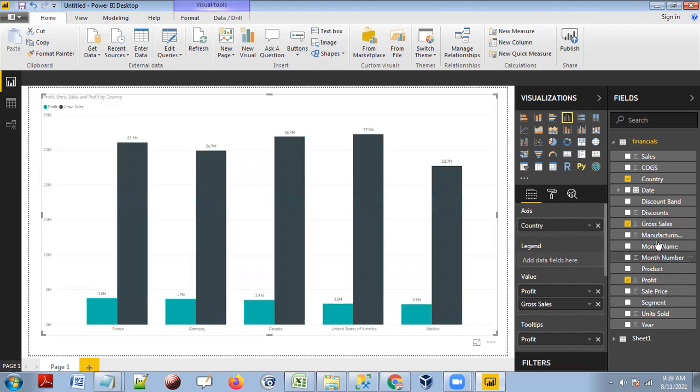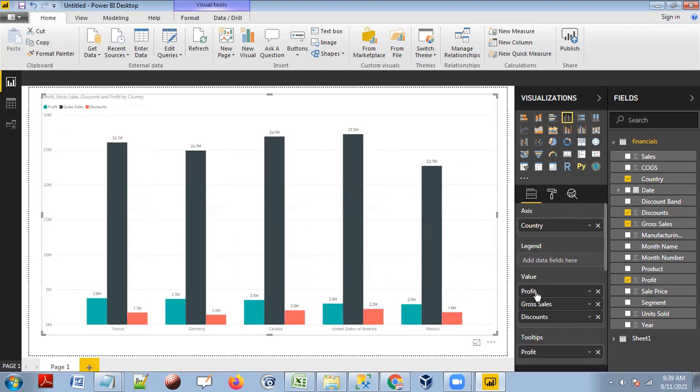And the discount, where is that discount? Here it is. We can also add a discount in the fact. See that I am adding multiple facts for 1 dimension. That means within the country, what is the total profit? This is the profit, and this black color one represents gross sale, and this one is representing discounts. So here it is already colored: profit, gross sale, and discounts.